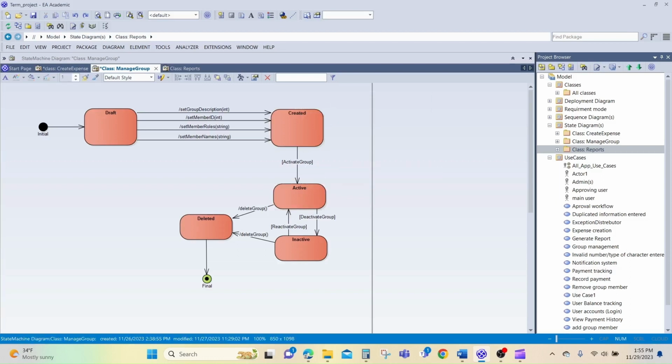And then from active state, we have two options. We can either deactivate the group, which basically means the group is no longer working and the expenses are all done, or we can delete the group. From inactive, we can also delete the group or go back to active mode. At the end of the life cycle of the object from class manage group, it all ends after it's deleted. It stays in the life cycle until we reach deleted, then we go to final. Final is when it no longer exists.